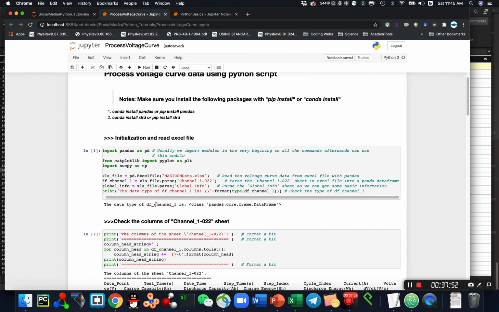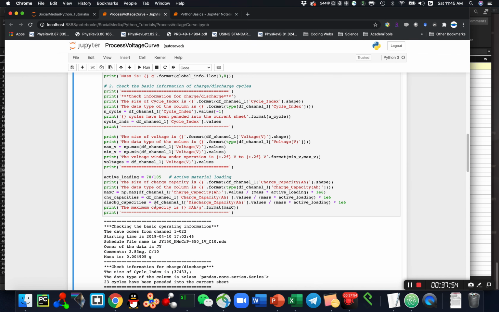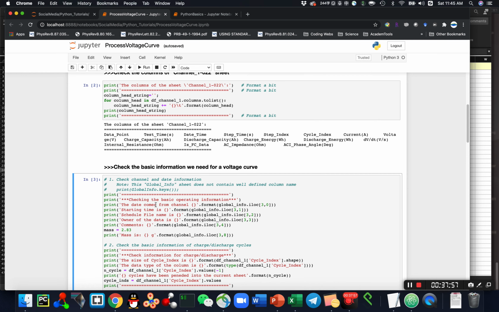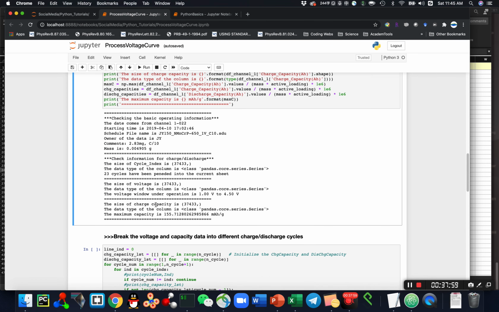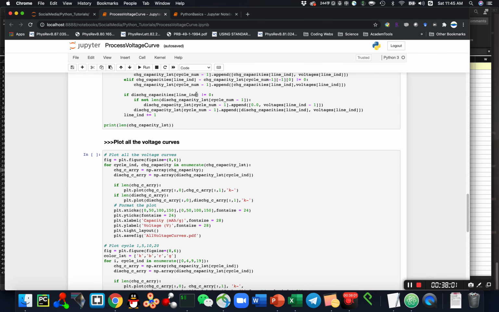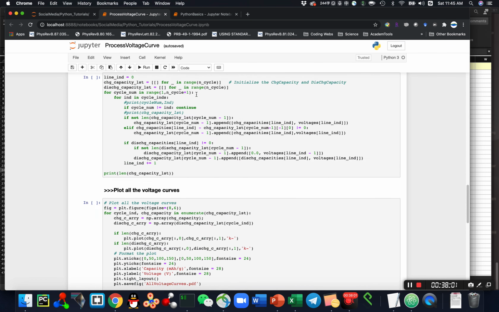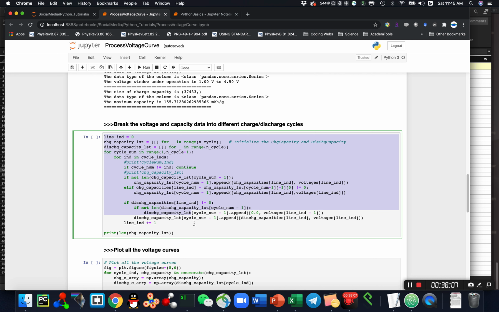All right, so let me go through this script, since we have already done this for like 37 minutes. The main part is actually to block the voltage curve into different cycles, right? So now you only need 10 lines.